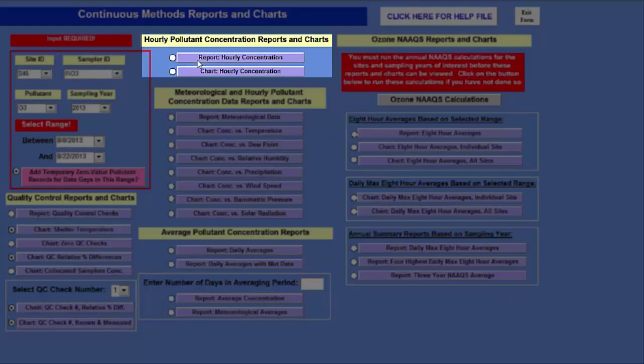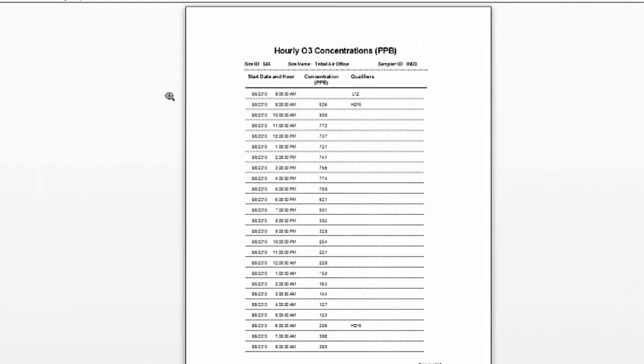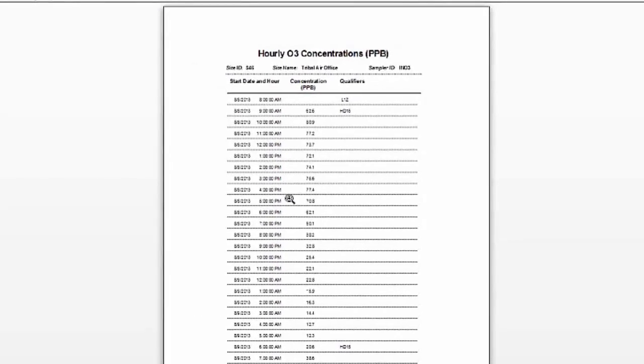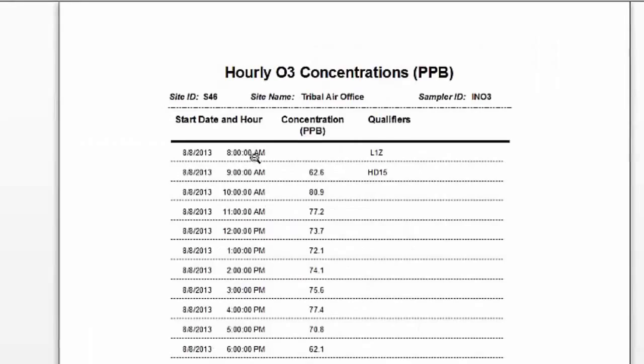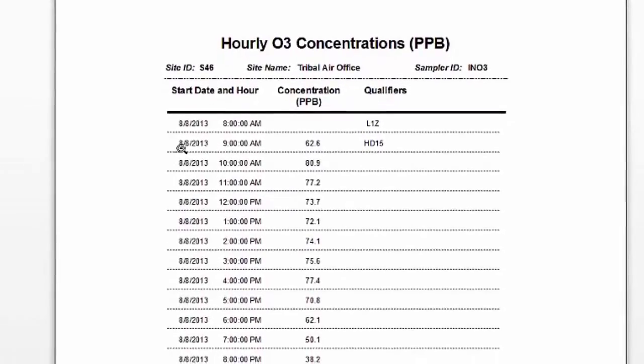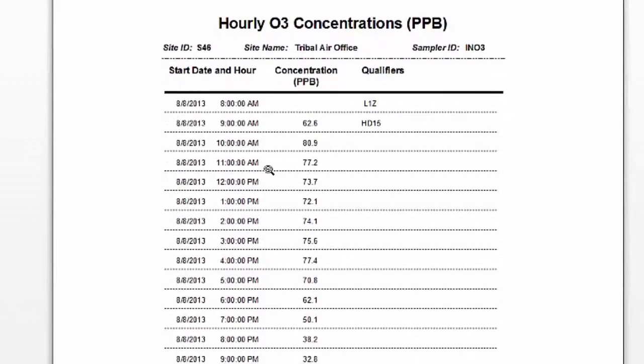So let's take a look at this first report. Report hourly concentration. And this is a report, not a chart, so I'm going to zoom in because this is awfully small. And now what this does is it lists the concentration data in a nice report format. And maybe you want to give this to your management or something like that. It's a lot easier to look at than it is for them in like a query format or a spreadsheet format.